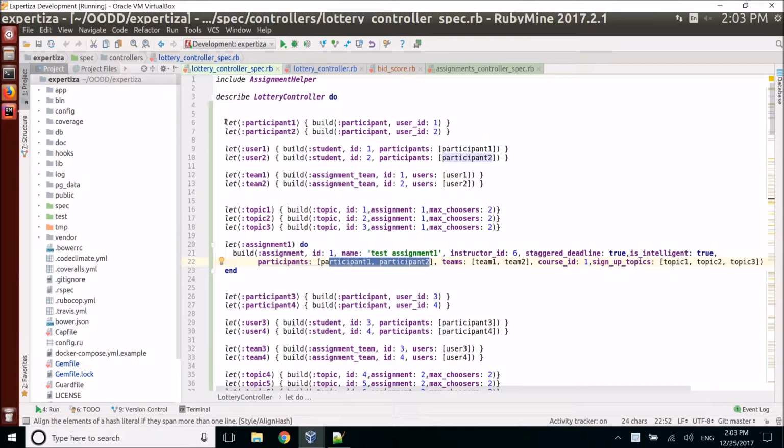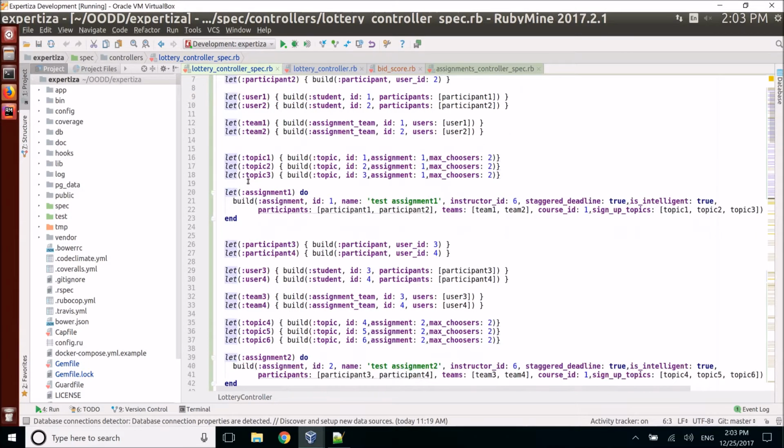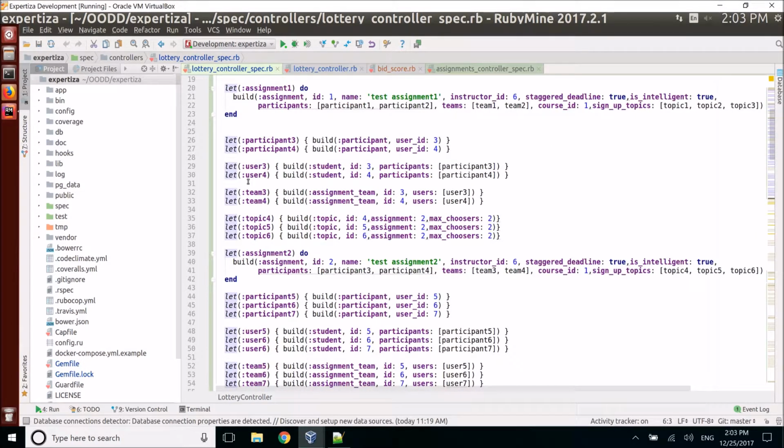So all this test setup is to run the first scenario, where everyone has their bids or preferences, and this is the test data for the second scenario. It's almost similar, but there is a slight change in the test data which we will see in the test case. This is just creating the data required to run that particular test case.